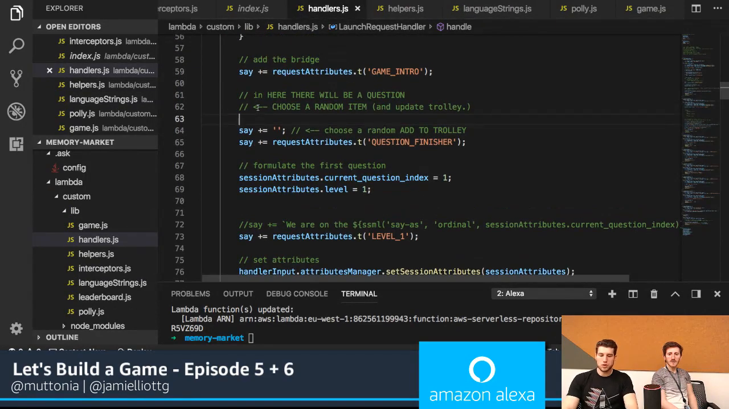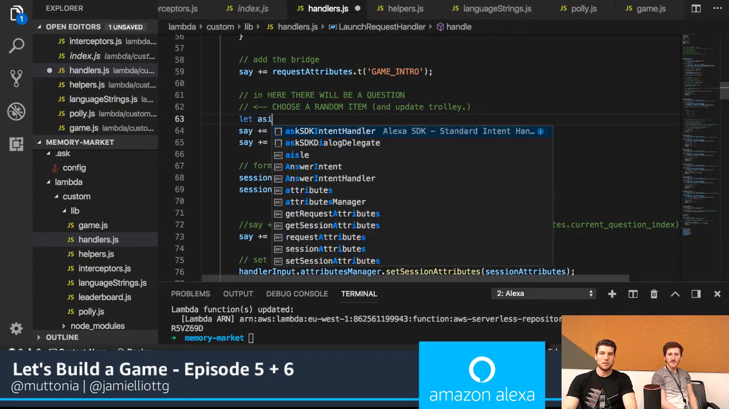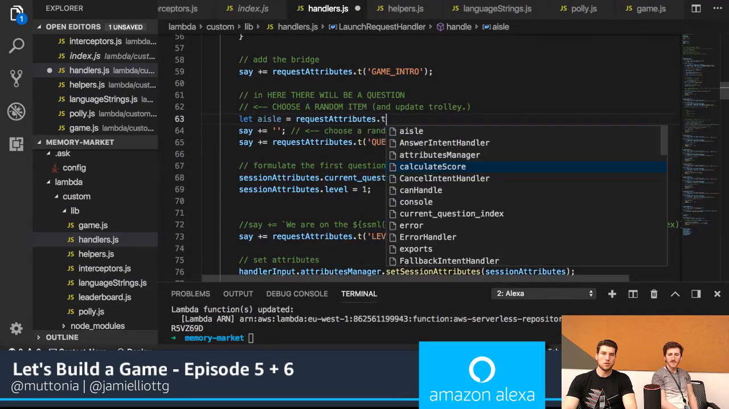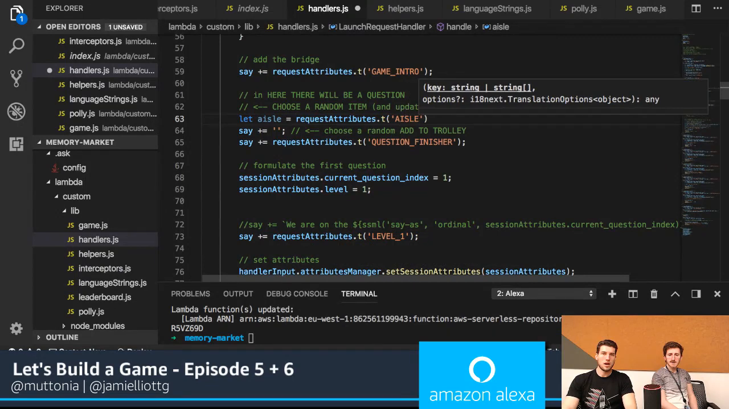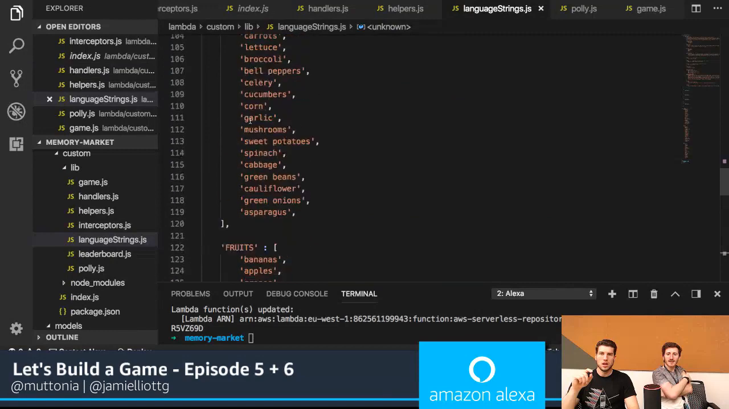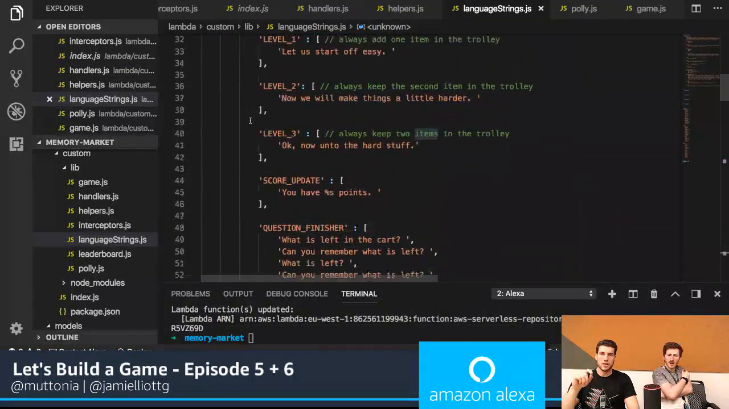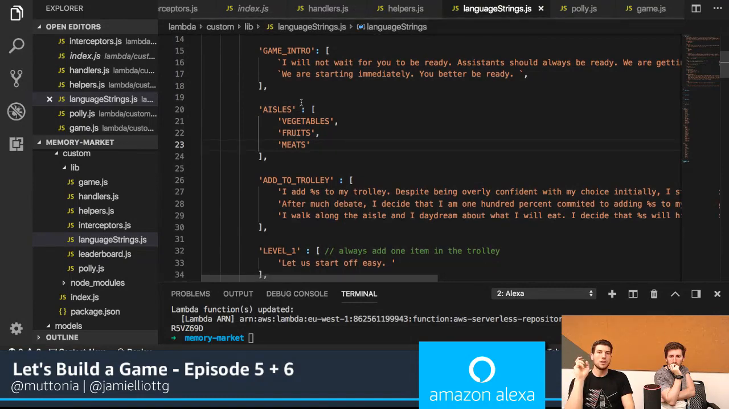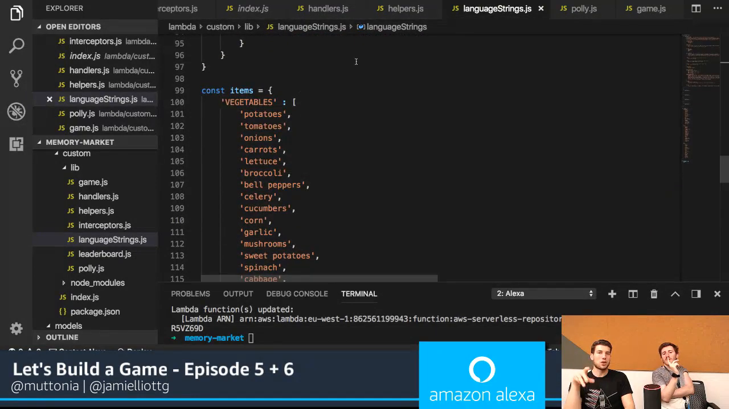Yes, so let's choose, let aisle equal request attributes dot t aisles, and that will return by default one random one. Sorry, where's language strings? And it will return, so we're going to aisles here, aisles, and it will return vegetables or fruit or meats. And we're going to use one of those three to access the various items.